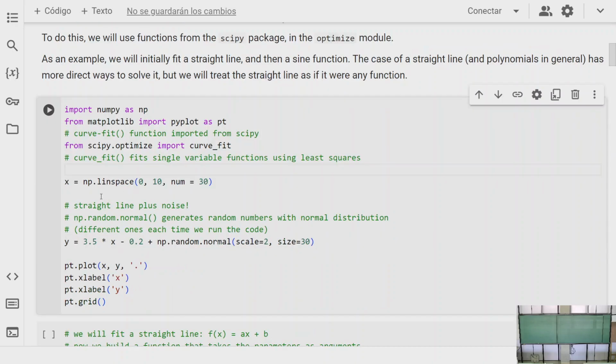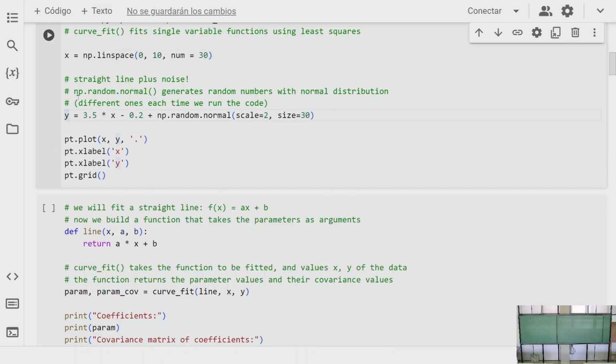And here I'm going to generate some random points. So I have x going from 0 to 10, 30 points. And now I say my y is going to be some linear function of x, plus some random noise. And this is the way in NumPy with Python to generate random samples from the normal distribution, with this, I think, being the standard deviation, not the variance.